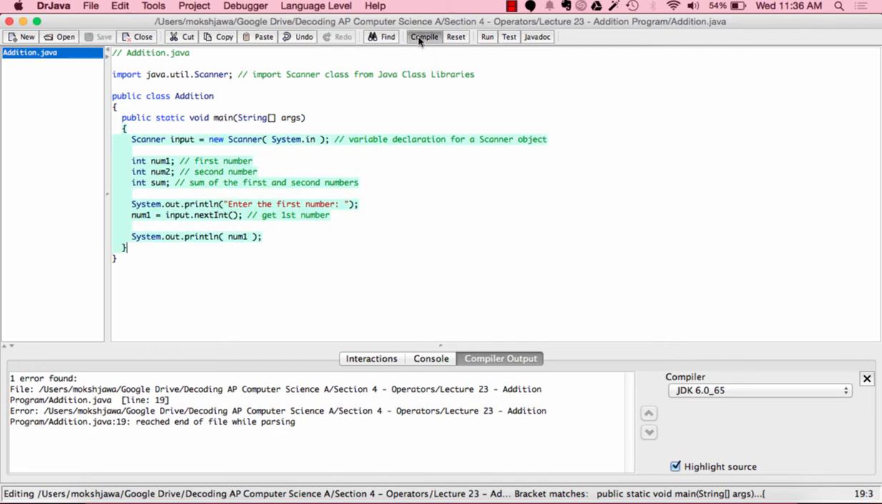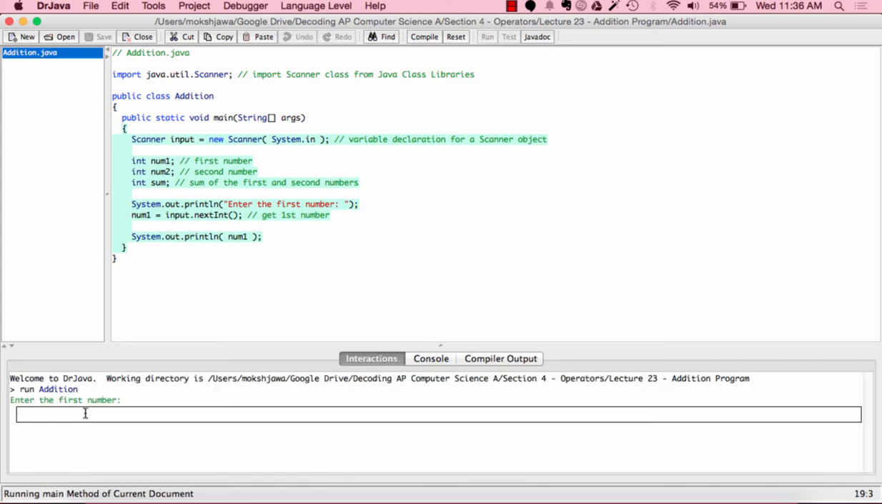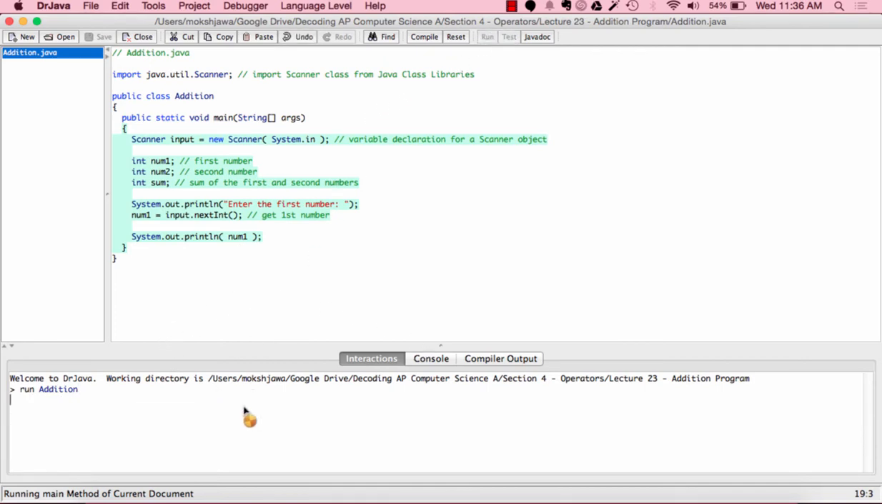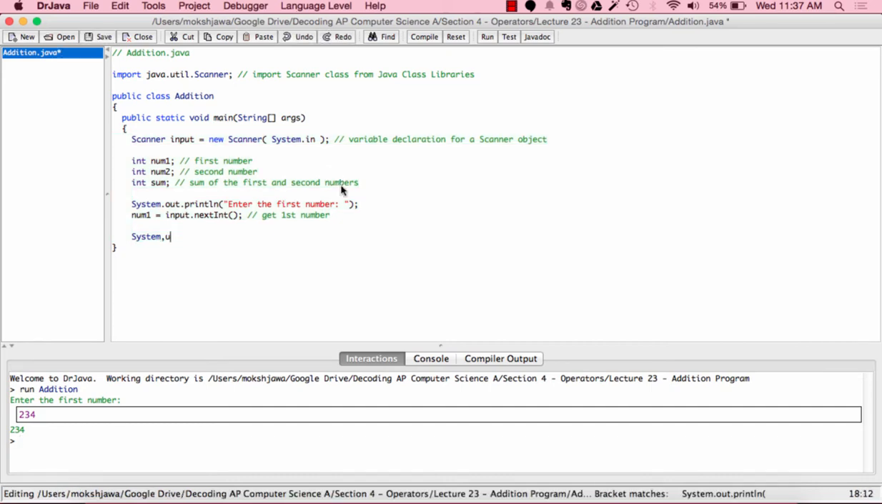So now again I compile and then I run. Now it says "Enter the first number." Let's say I put 2, and then it prints out 2. So we know that it's printing out the right number. Let's run it one more time just to make sure. Let's say I put 234 and click enter, and it prints out 234. So now we know that it's working as planned.